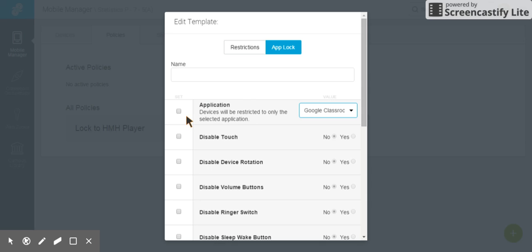Now, to actually create this, I need to click on the box on the left. And in name, I need to give it a name. So I'm going to call this Lock Students iPads to Google Classroom. So that'll be the title.